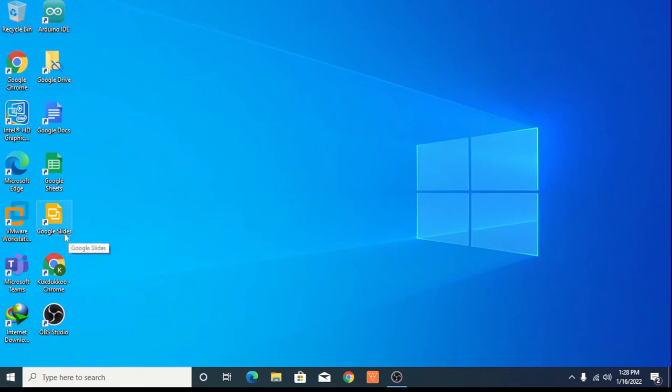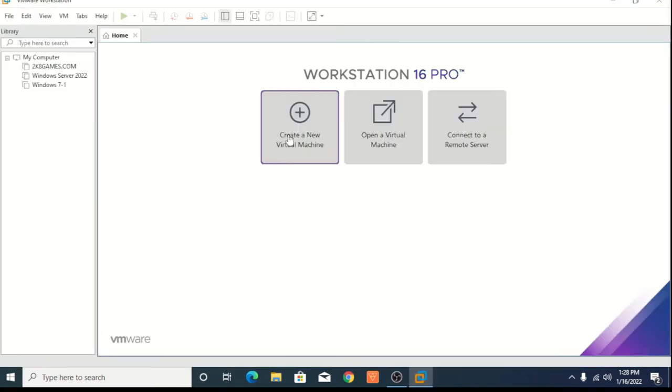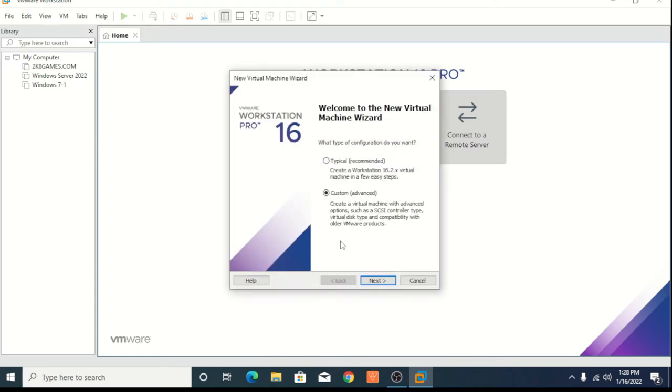Okay. So now, double click on VMware. We will install this in VMware. Click on create a new virtual machine. Yes, you can see two options: typical, that is recommended, and custom for the advanced users. If you want to understand VMware Workstation and its options, please leave your comments in the comment section, and I will make a separate video on this. As of now, I will go with the custom.